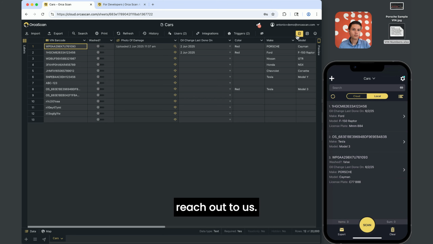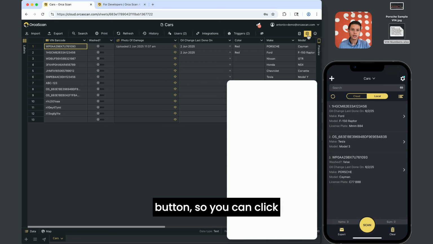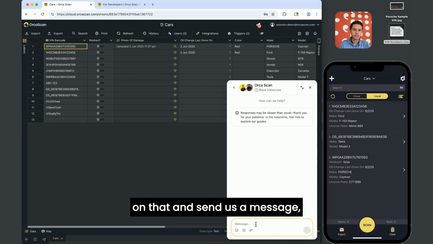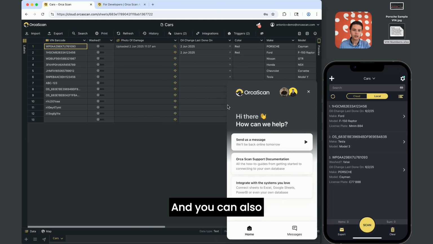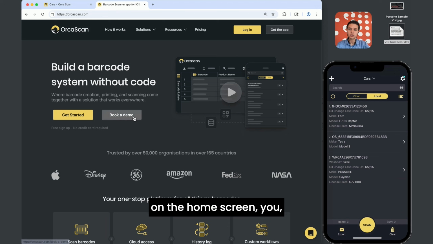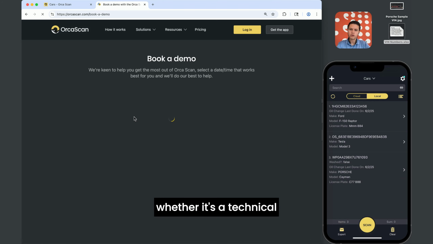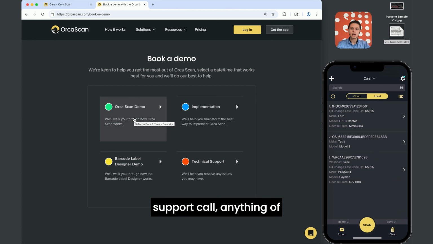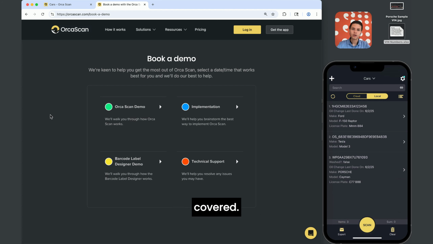And then you can also reach out to us. So on the top right corner here, there's a support button. So you can click on that and send us a message in case you get stuck with anything. And you can also schedule a call with us. So if you visit our website on the home screen, you can click book a demo, and whether it's a technical support call, anything of that sort, we've got you covered. So do use that if needed. We'd be happy to help.